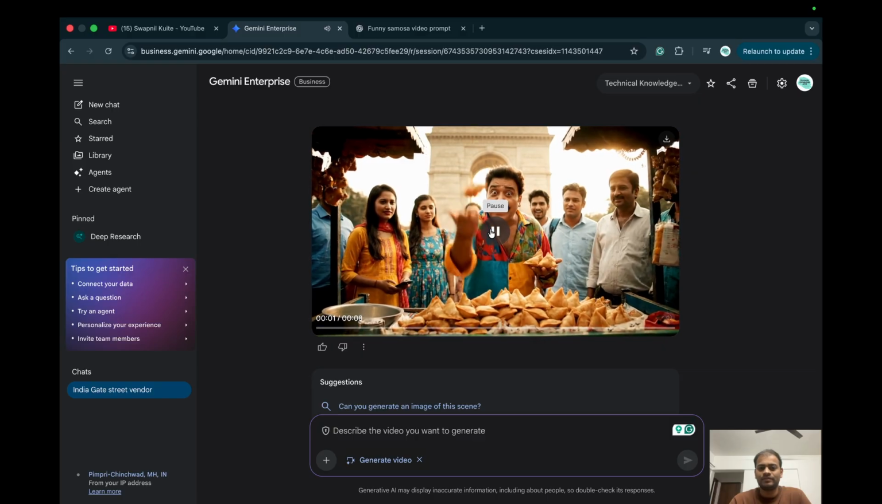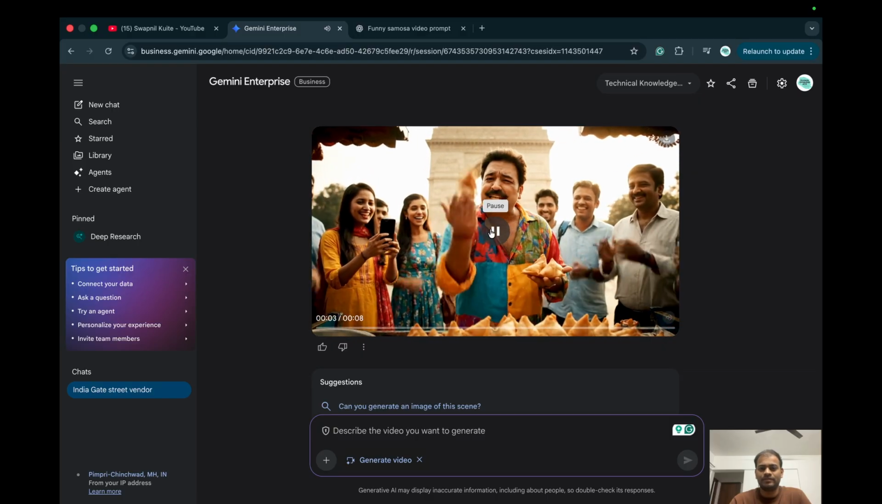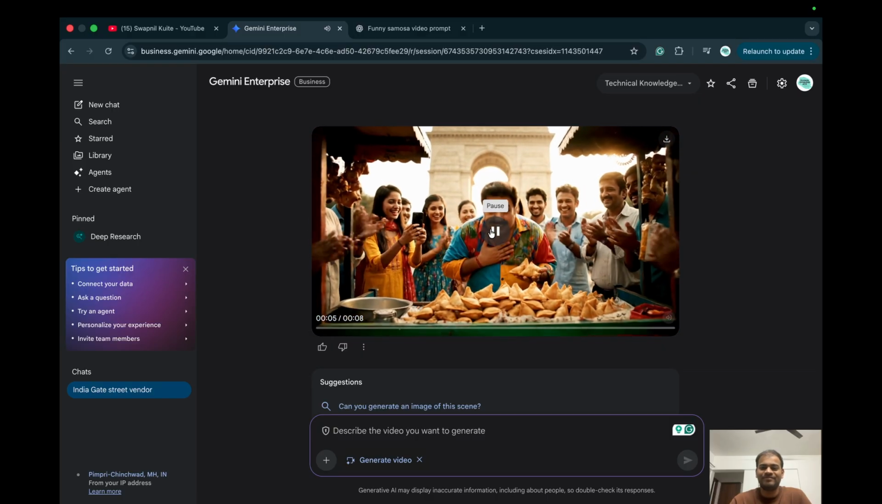Samosa, samosa, garam garam. Best in town, makes you calm. Taste the magic, feel the charm.